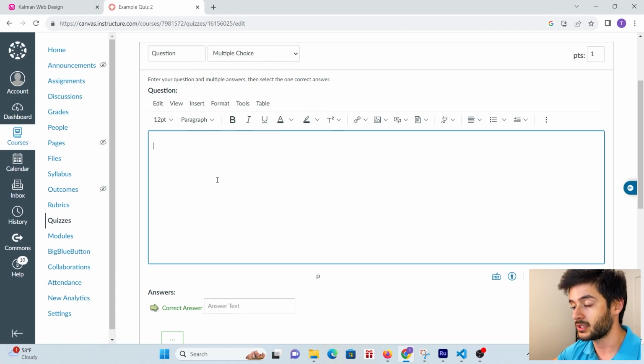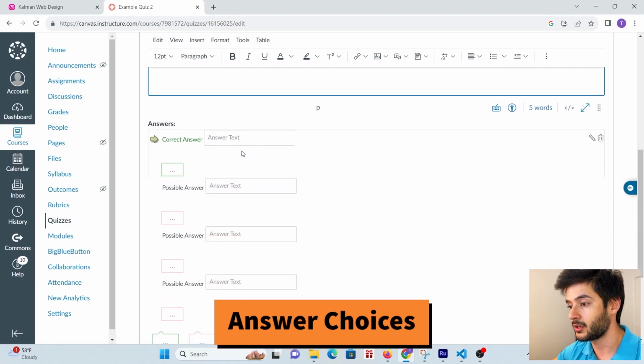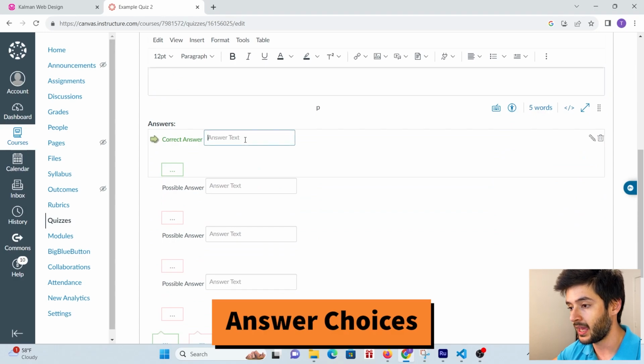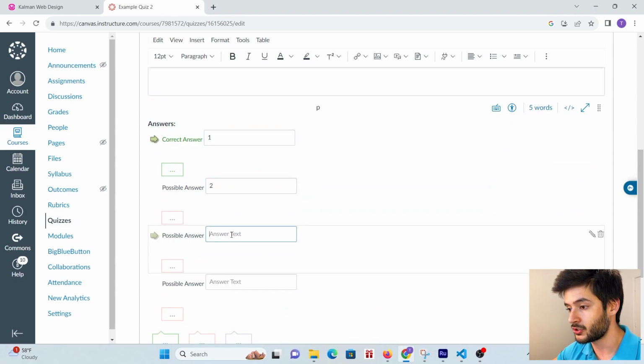So right here where it says question, this is going to be what's displayed to the student. So let's go ahead and type in just a random basic question. So we're going with what is 1 + 1, and now if you scroll down here are going to be the answer choices, and A is going to be 1, B is 2, C is 3, and D is going to be 4.